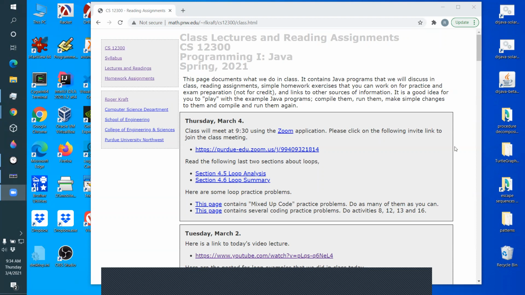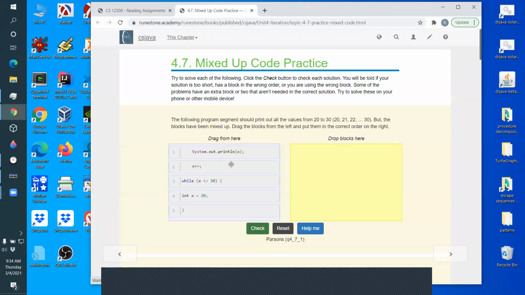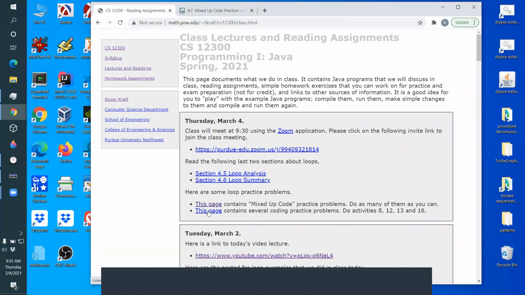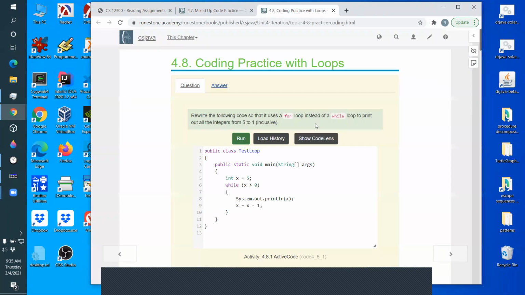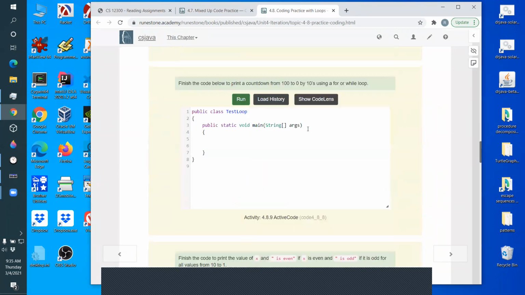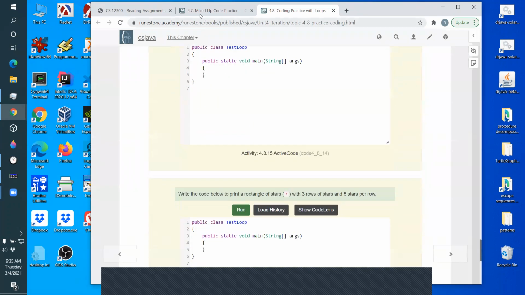Okay. So today we're going to pick up where we left off yesterday with nested for loops. Now there's one more reading assignment about loops, and then there's some problems in this online book about a bunch of mixed up code problems involving loops that are nice problems. And then on this other page, there's a lot of problems. I think 17 or 18 problems on this page.